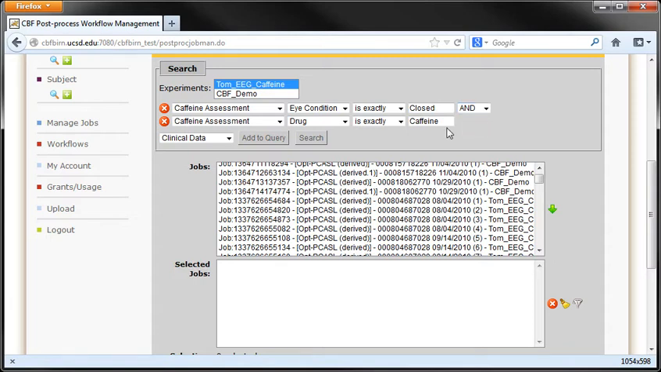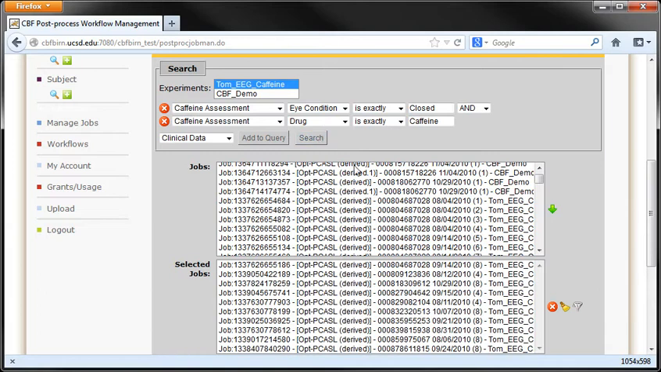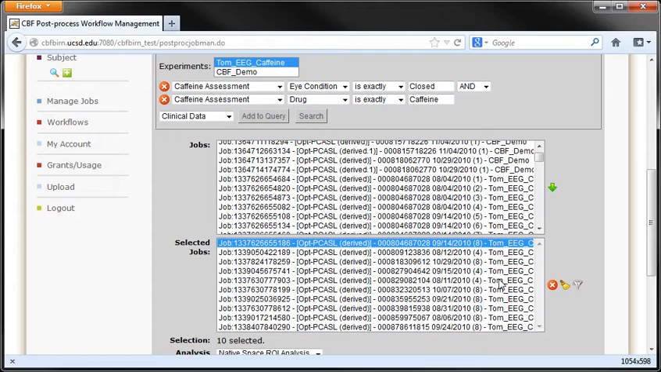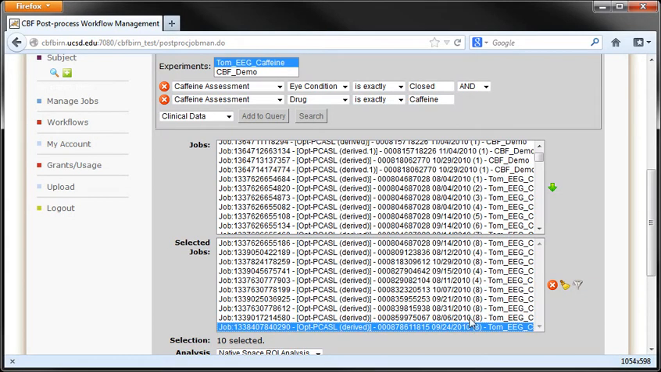Now if you click Search, we will see 10 processed jobs corresponding to 10 subjects acquired under the eyes closed condition and after 200 milligrams of caffeine consumption. Since we only want to include 5 of the 10 subjects, I will take out the last 5 subjects.